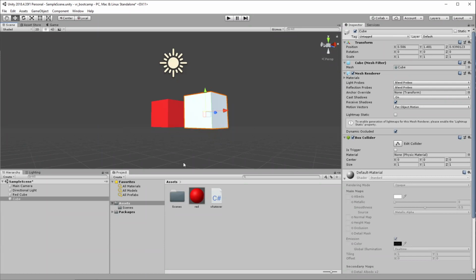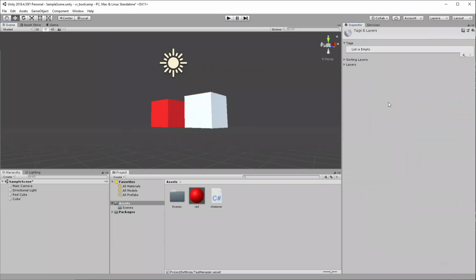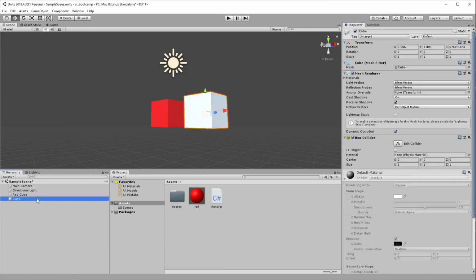But essentially, what I can do with this white cube is go into tag. I can say that I want to add a tag, and I'm going to create a new tag. It's going to be, I don't know, rotate cube. I'll click save. And here now I have a rotate cube tag. I can click the cube and assign it the tag I just created. So, rotate cube.